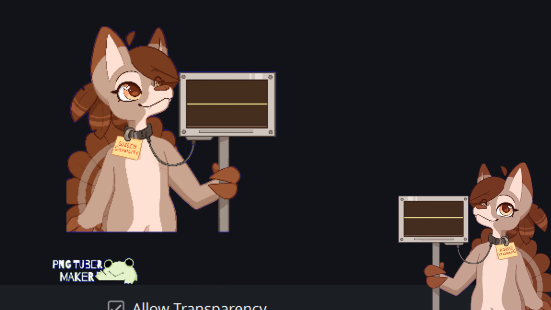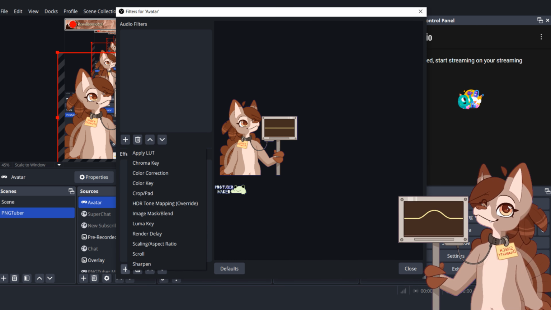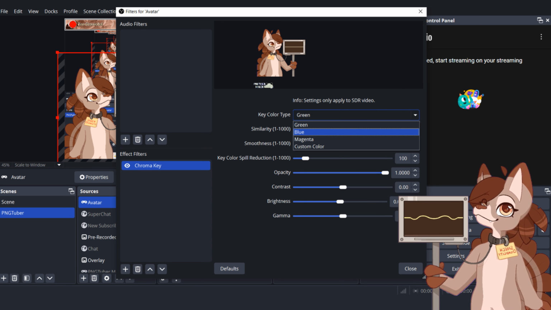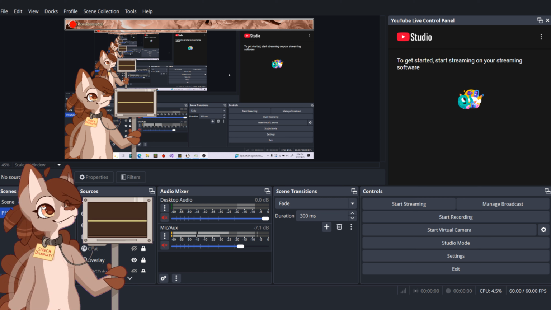There's some blue crust around the edges because of the green screen effect. To fix this, select the avatar and add a filter. Click the plus under the effect filter and add a chroma key. Choose what color the background was, and move the similarity and smoothness until it looks right. Usually, you'll just have to mess with the smoothness. That's all you have to do to make a PNG avatar and import it into OBS Studio.